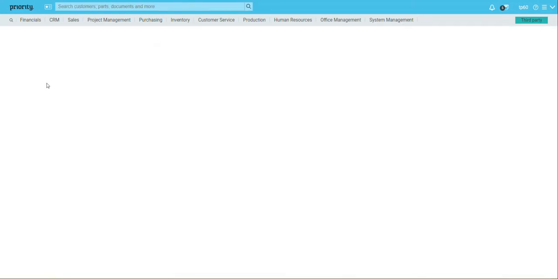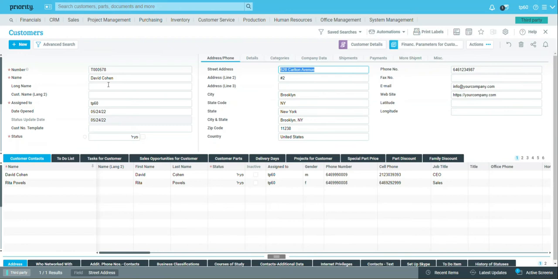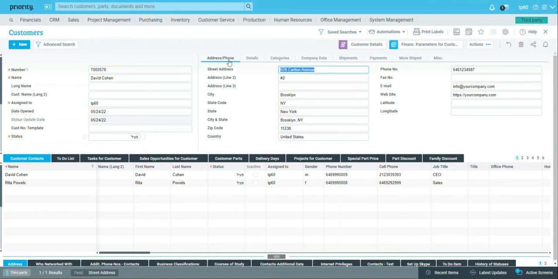So basically, let's create a new customer in Priority. I created him. His name is David. This is his address, his email, and his website. In the company data, I can see the business ID for accounting purposes, and I can see he has two contacts, David and Rita. David is the CEO and Rita is the salesperson, and I can see their contact data over here.